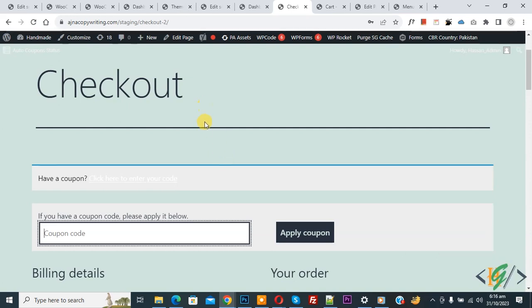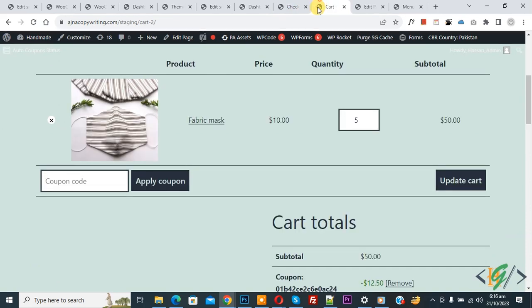So we are in checkout page and now you see coupon code. Go to cart page. Also you see apply coupon code. So we are going to disable it using WooCommerce setting.